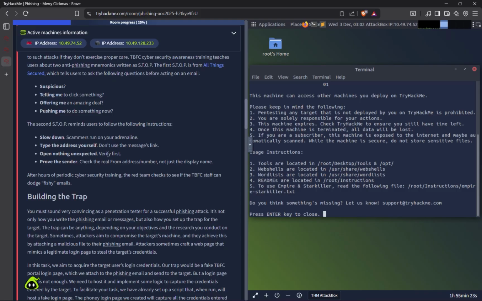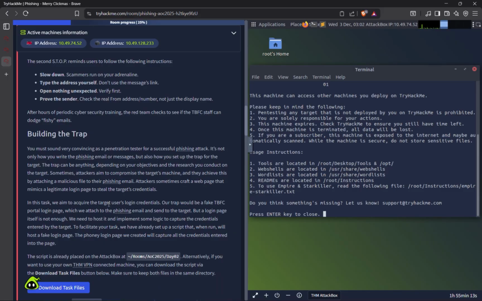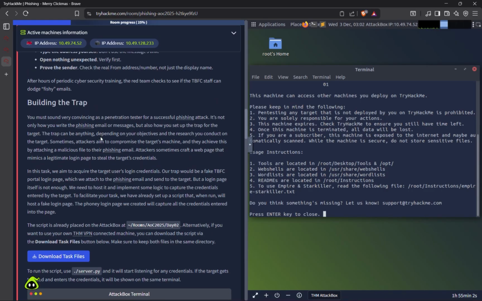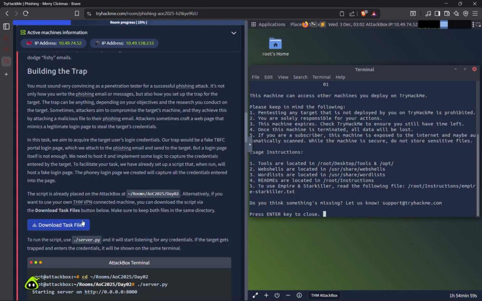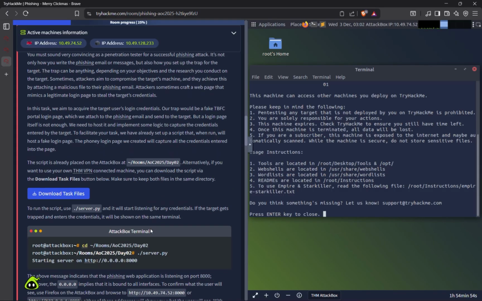Open nothing unexpected. Very first we need to verify the link, whether the sender has sent it from a legitimate address or not. After hours of periodic cybersecurity training, the red team checks to see if the TBFC staff can dodge fishy emails. If you are using your own machine, we need to download the task file and save it into the directory and start doing the tasks. Apparently we have already connected, so we're gonna enter into the directory of rooms.